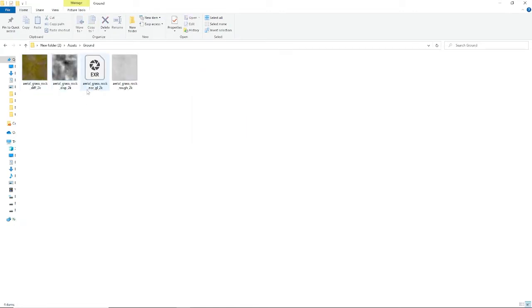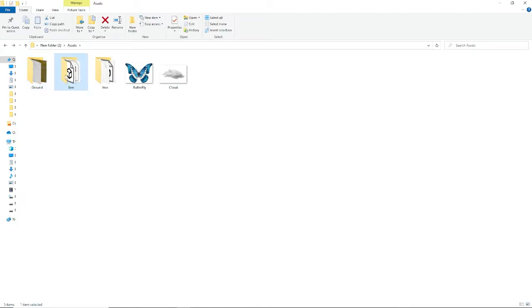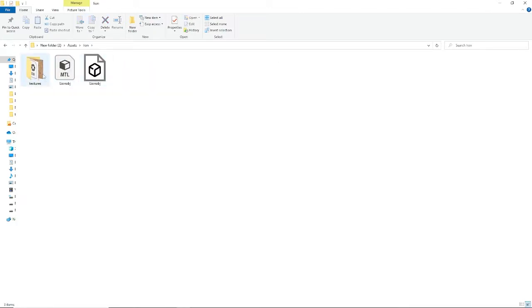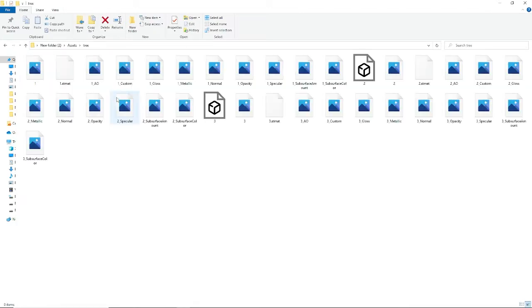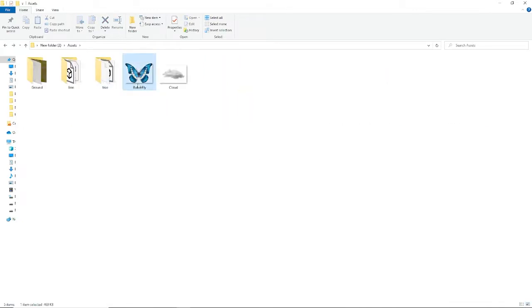The first one is the ground, which has its textures. The second one is the land with the land textures. The next one is the tree with tree textures, and the last two are just 2 images. Remember that these models are only for learning purposes, and you cannot use them for anything else or for any commercial purposes.